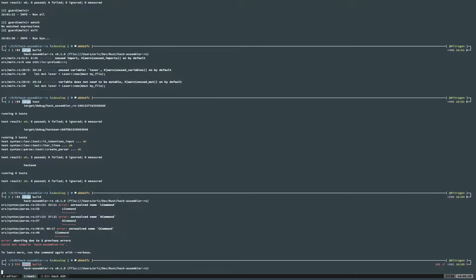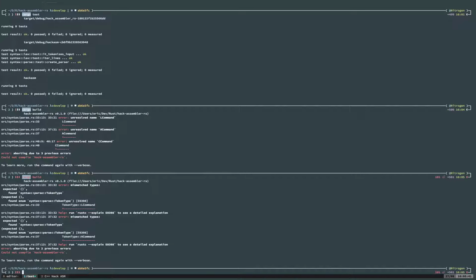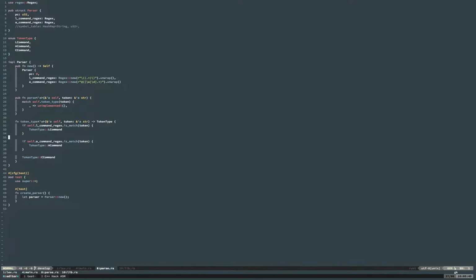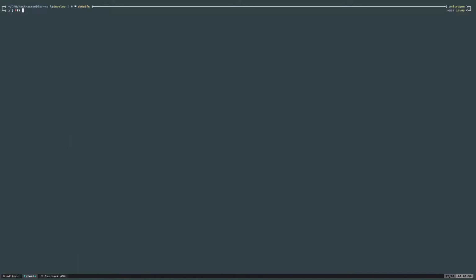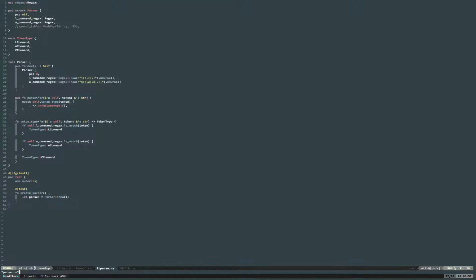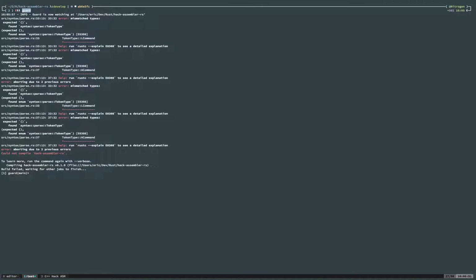Cargo build. No, okay. Let's see, mismatch return type. Expected, blah, found, syntax, parse, token type. Okay. So we have a return type problem. Though, that should work. Except, let's check. Hold on. Alright, so expected the unit type, expected no type, essentially void, and it got token type. What's going on here? Pretty much across the board, anytime I use token type, it errored out.